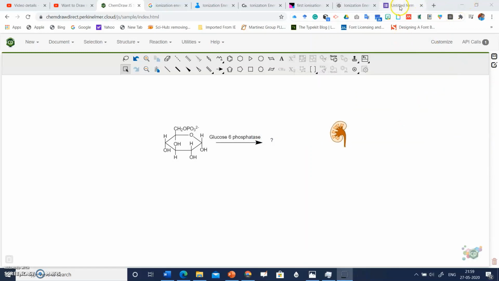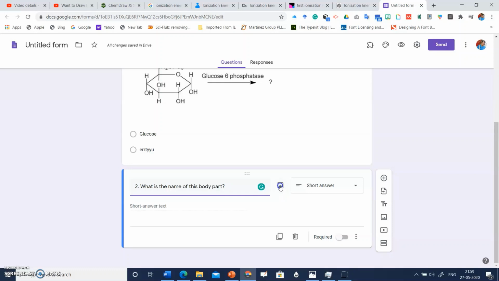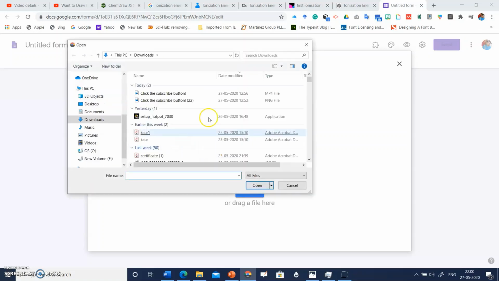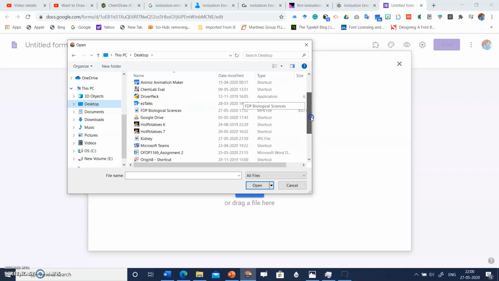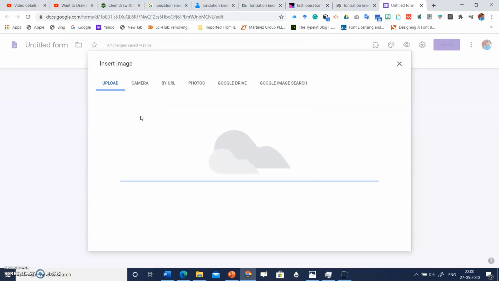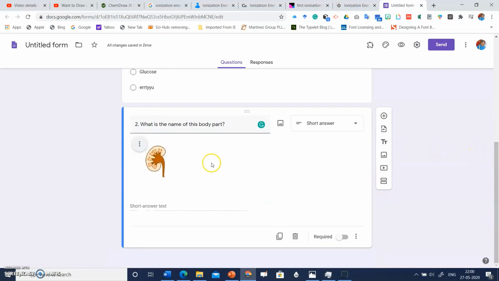Now you want to upload this on the Google form. So go back to the Google form. So here you want to upload the picture. So click on this image icon, then browse, and we have saved that picture on the desktop. So go to the desktop, then click on the kidney. We have saved it with the name of kidney, and when it gets uploaded, yes, see, the picture gets uploaded in your Google form.